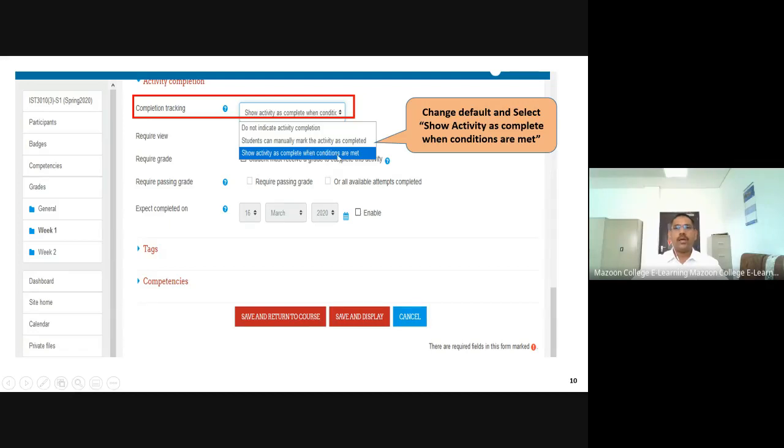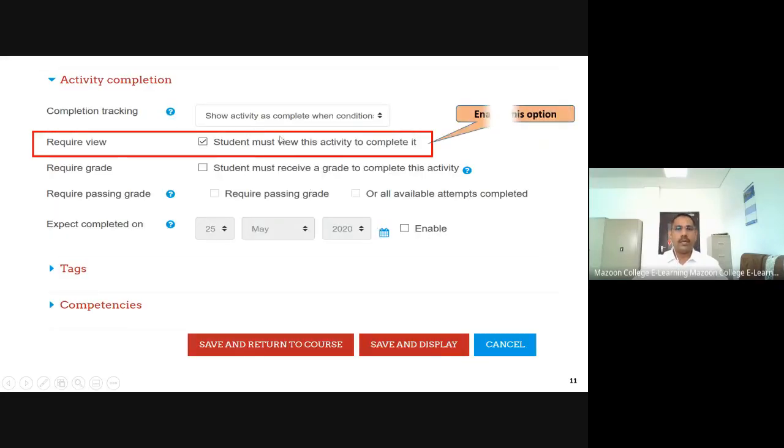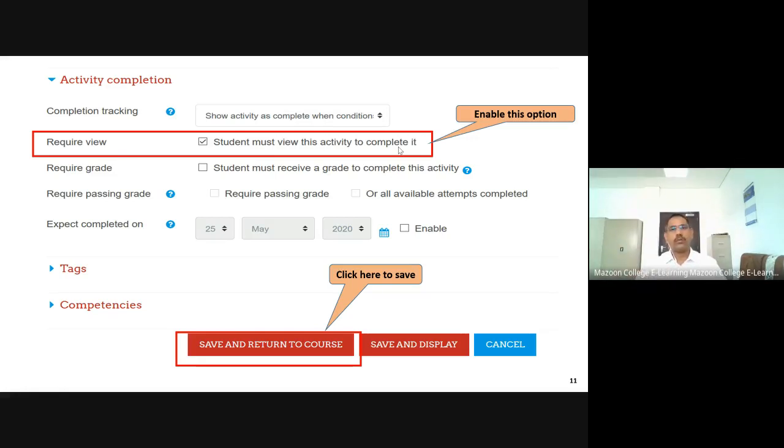Choose this option and just scroll down. Once you have chosen this one, there are two options it will show. What is the first option? Require view and require grade. Require view, you must select this option. The student must view this activity to complete it. Without viewing this activity, the student will not go to the next thing. So you need to choose this one.